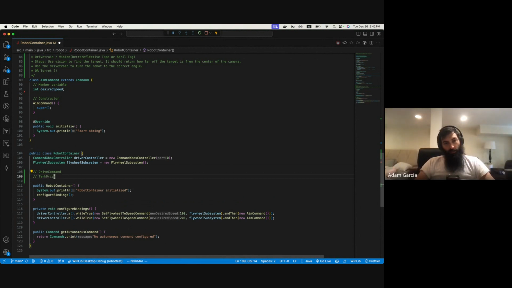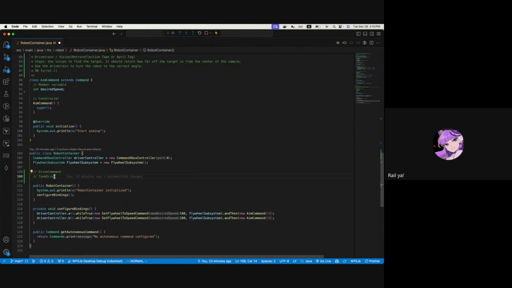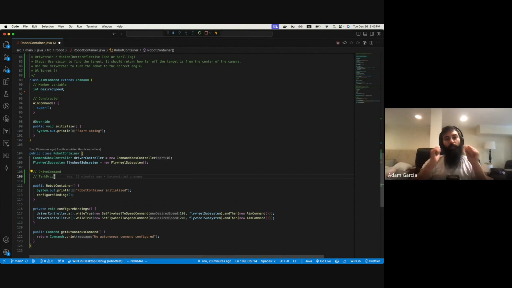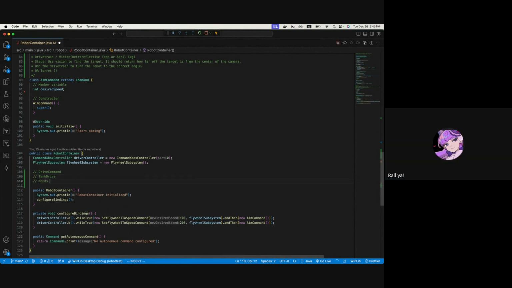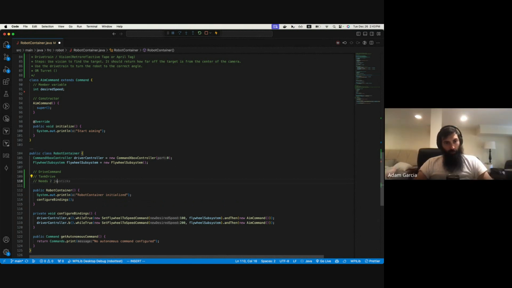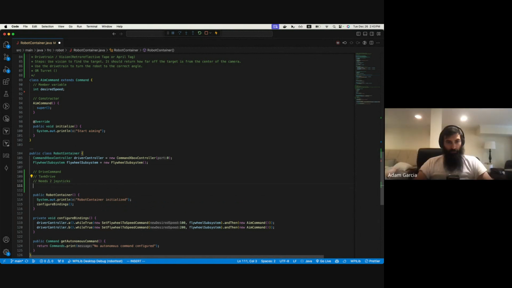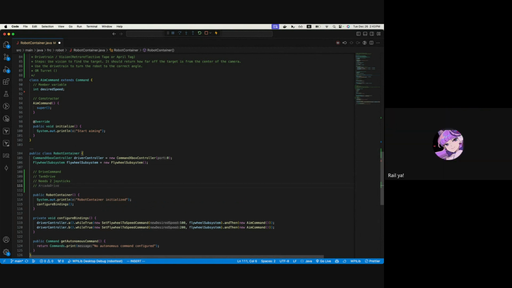So how many parameters do you need for tank drive? I am guessing 4, like for each. How many joysticks do you need to get tank drive to work? Oh, 2. Yep. What are each of the joysticks going to be doing? One will go forward and backward, and the other will turn.